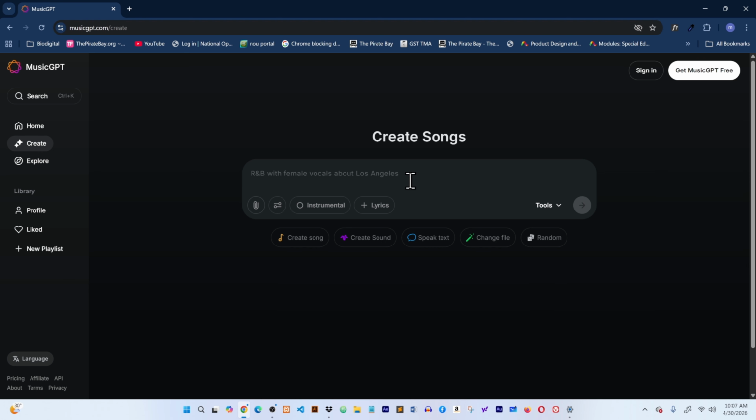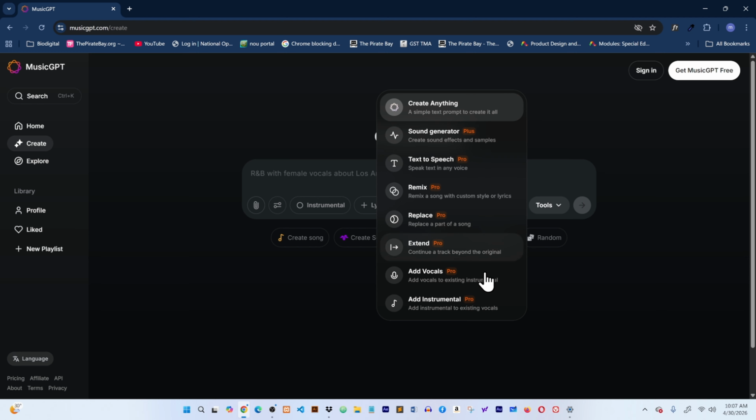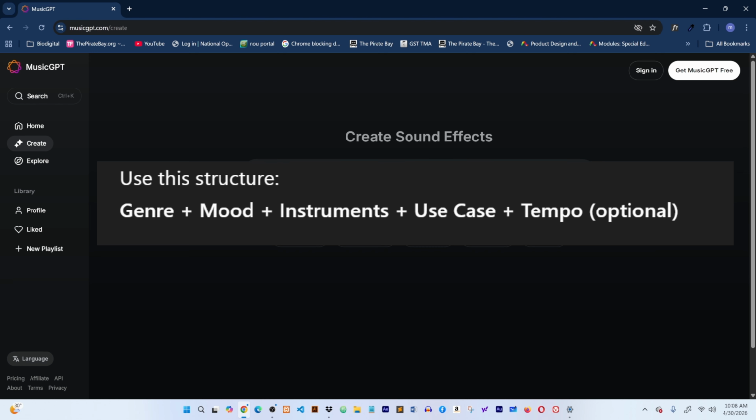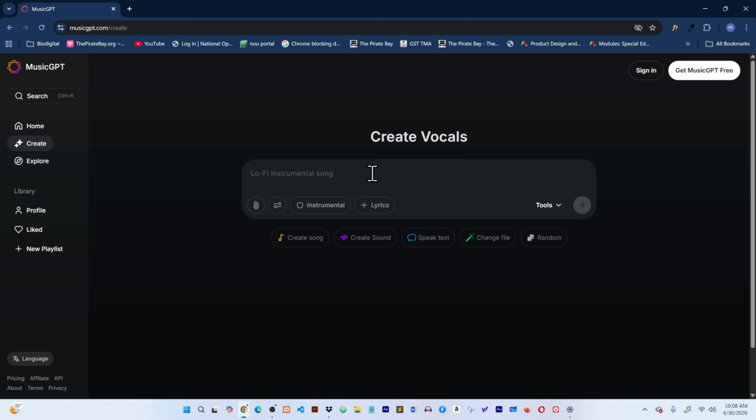Locate the prompt box. Click on Tools to see other free tools that you can use. We'll leave it on Create Anything since we are generating background music. Next step, enter a high quality prompt. This is the most important step. Use the structure: genre, mode, instrument, use case, tempo, and so on. Example: soft ambient piano music, calm and relaxing, background for YouTube.